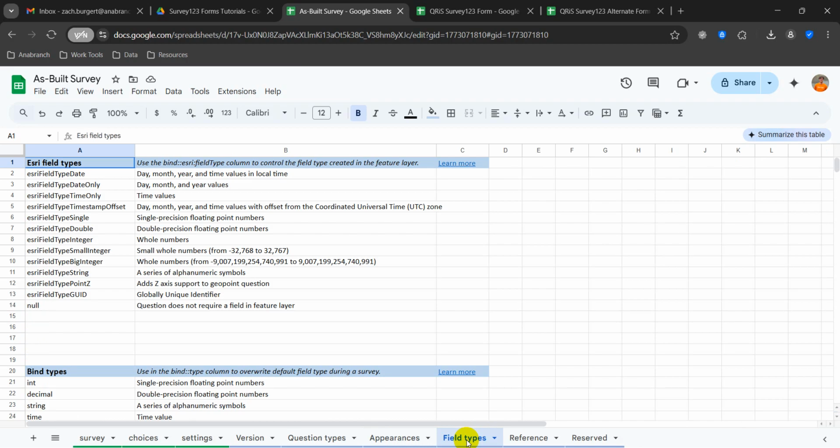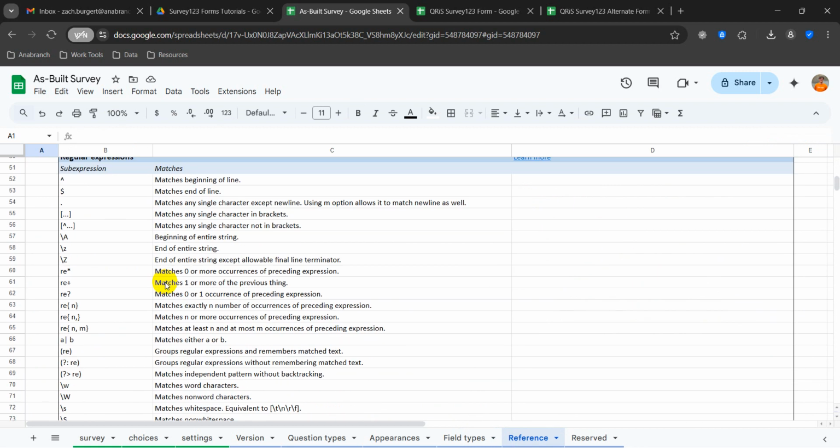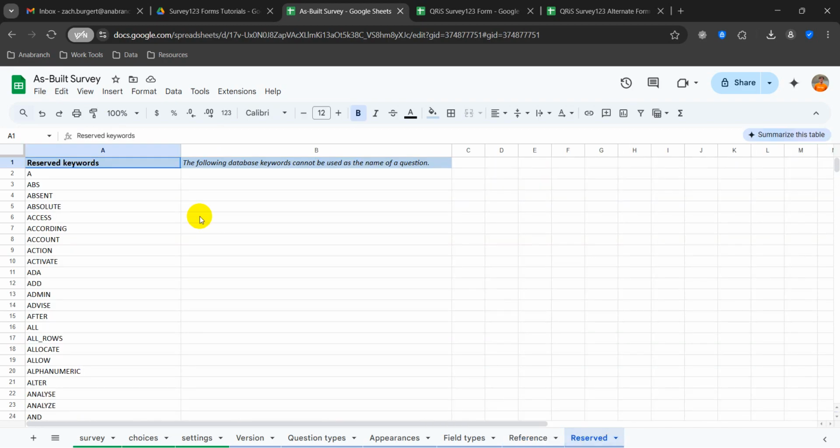The last 3 I don't really bother with, but they show you different Esri field types and the data associated with them. You have references, which just shows you formula operators or HTML formatting or even mathematical expressions. And then finally, the reserved keywords are a list of standalone words that cannot be used to name a question. For example, one of these reserved keywords is type. So you cannot use type as a standalone title for your question. You can do something like structure type, and that will be fine, but as a standalone word, none of these can be used to name a question.